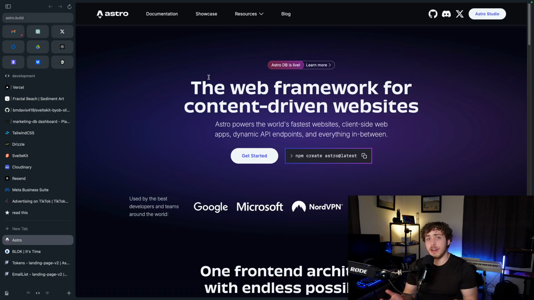So as far as my high level thoughts on how this actually feels and whether or not I would actually use this, I think the answer is I would definitely use this. And I think for the type of sites that you're going to end up building with Astro, this makes a ton of sense.